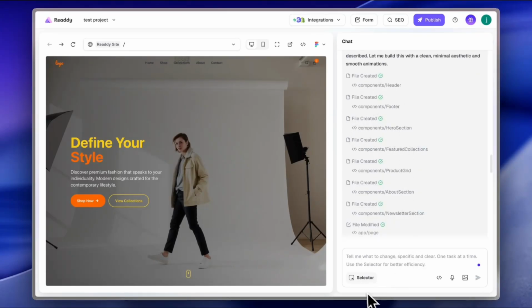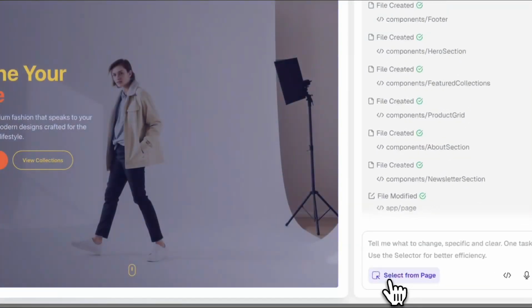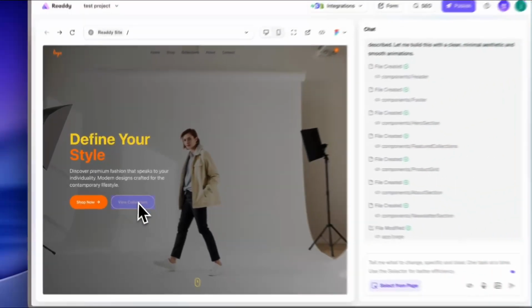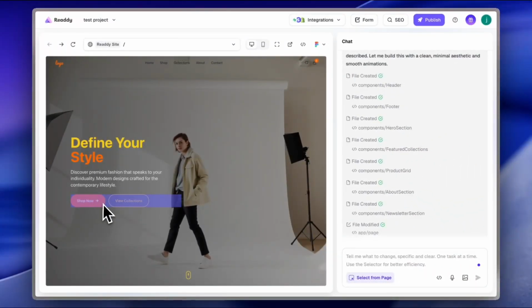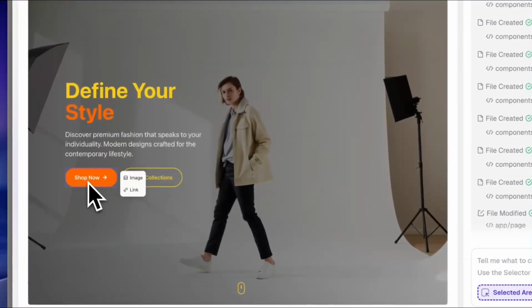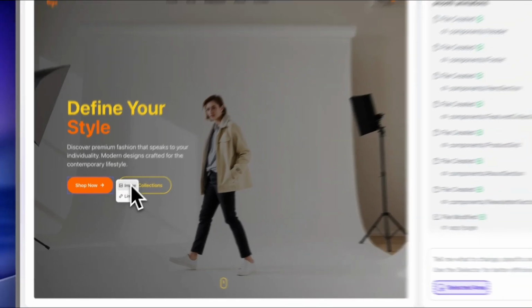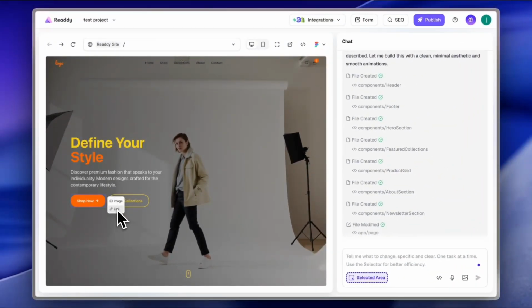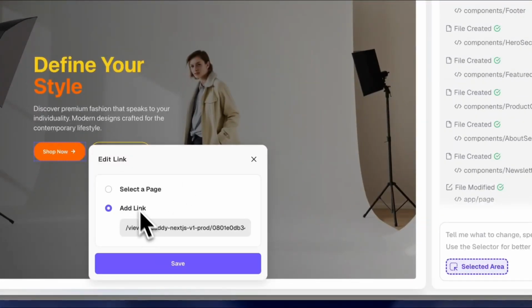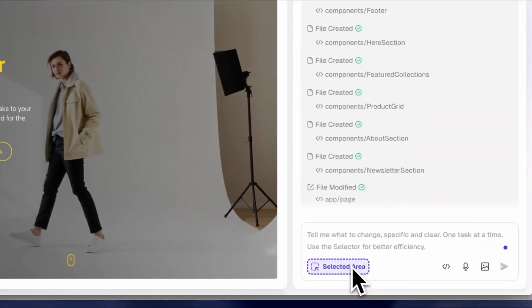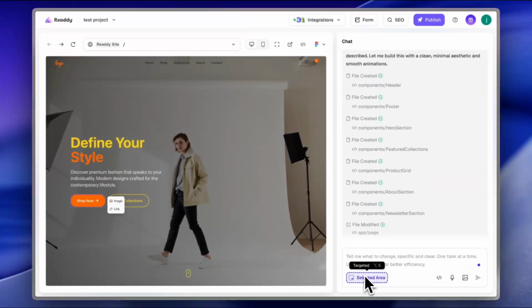Now, the cool thing is that you can use the selector button right here to select any element from the page here. So I'll select the button that says shop now, and you can add an image or a link so that when a customer clicks on this button, they'll be redirected to a certain page or a certain website. Basically, using the selected area or the selector button here to edit certain aspects or elements of the website.